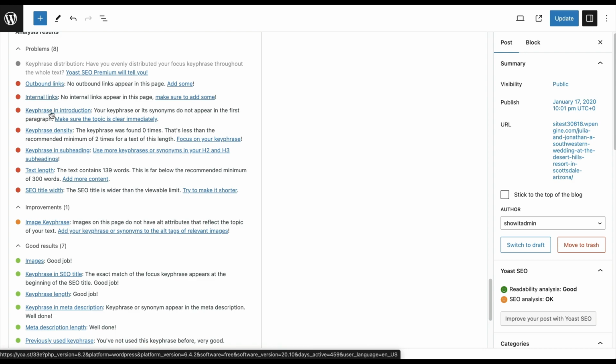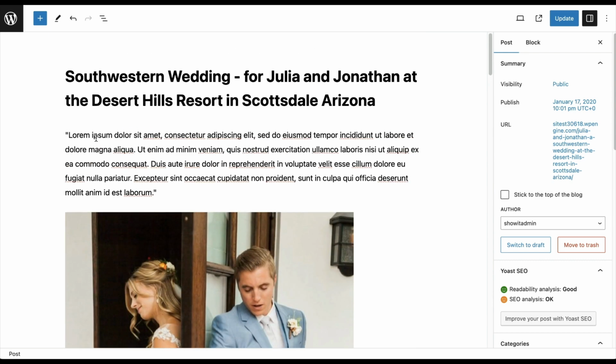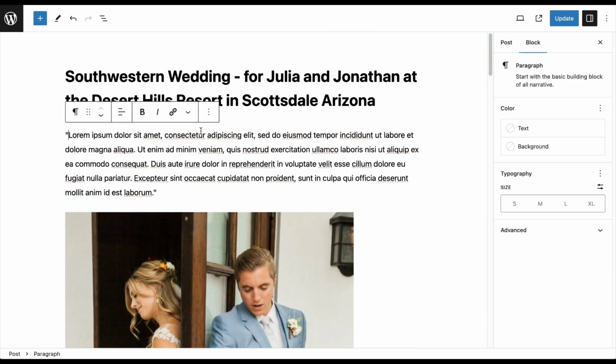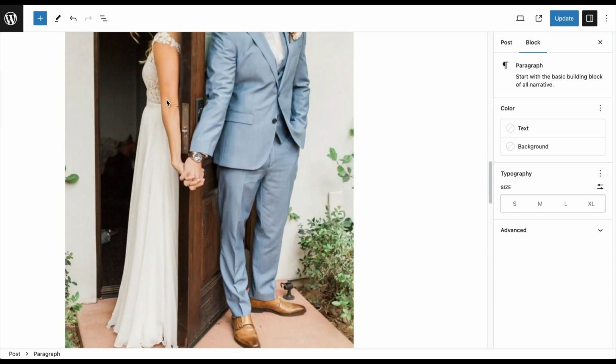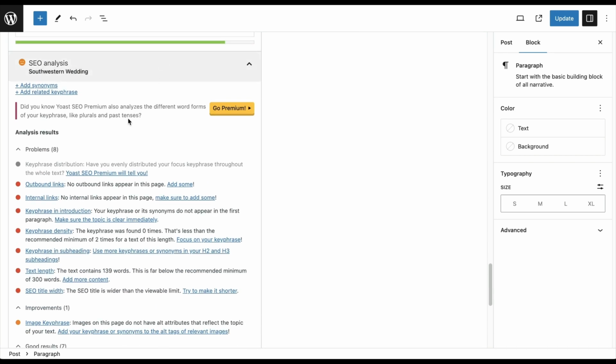Then we have key phrase in the introduction. Now, obviously our key phrase isn't in here because this is just filler text, but I can put Southwestern wedding somewhere at the beginning of this just to reiterate that that's our focus key phrase and that is the main thing that this blog post is talking about, and that will turn that light green.